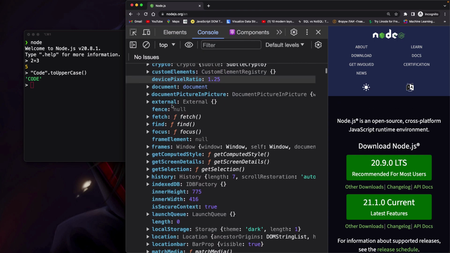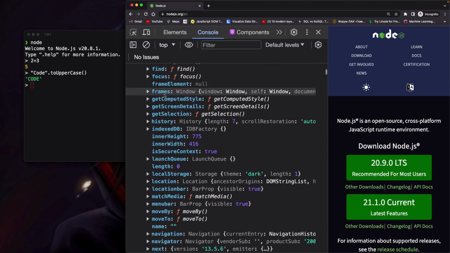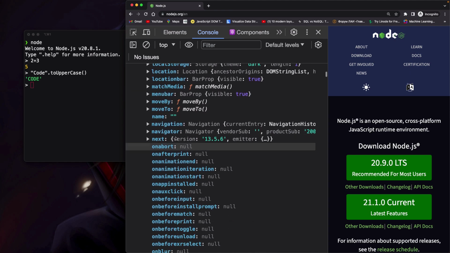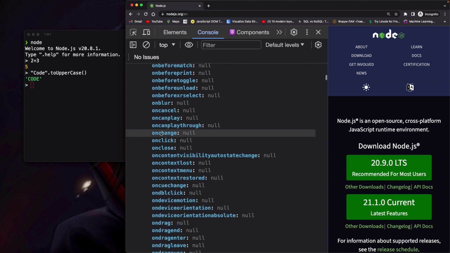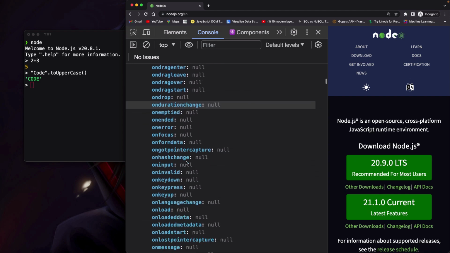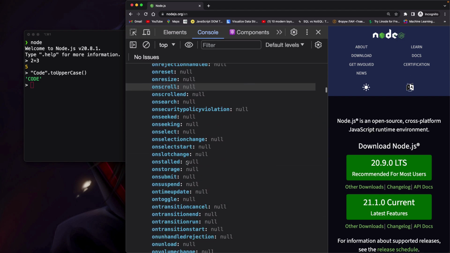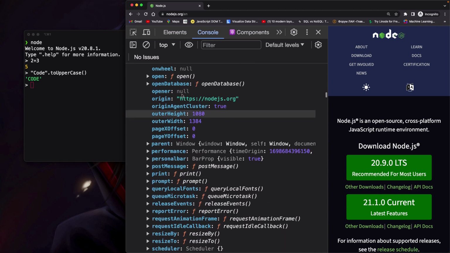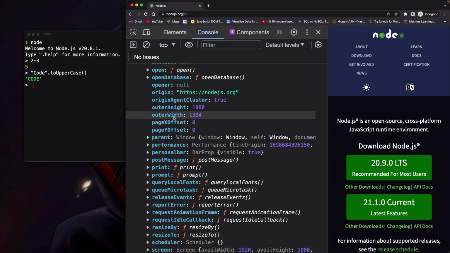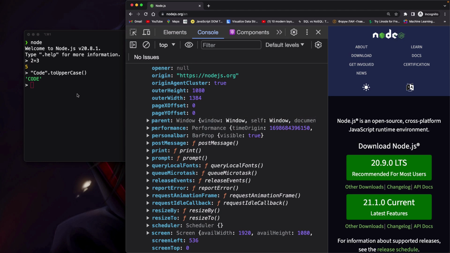Right here, we have a lot of properties. We have frames, fetch, find, name, next. We have some for onclick, onclose, and if I keep navigating down, then we are going to get the dimensions for our window, which is the height of the window, the width of the window. So this entire window. Now all of these properties make sense in the context of JavaScript in the browser, because we actually have a window to work with. What happens if I try to get the window in Node?